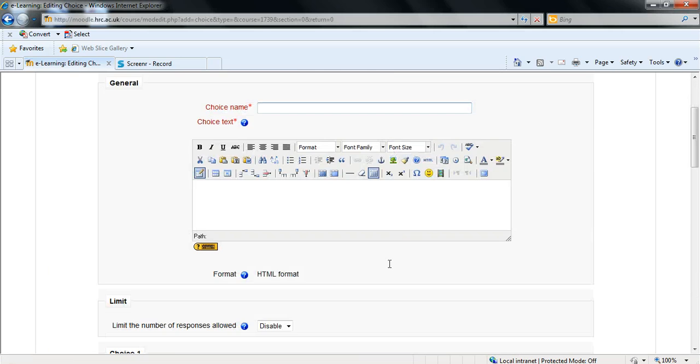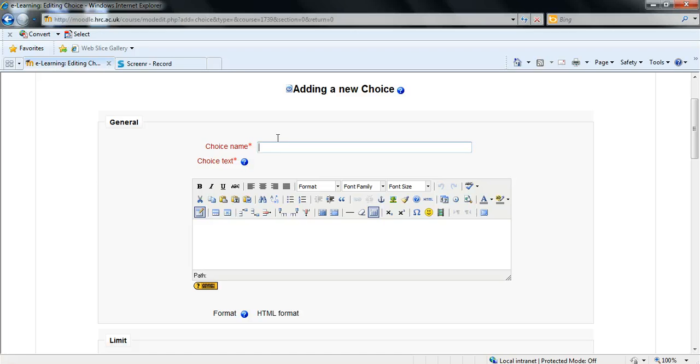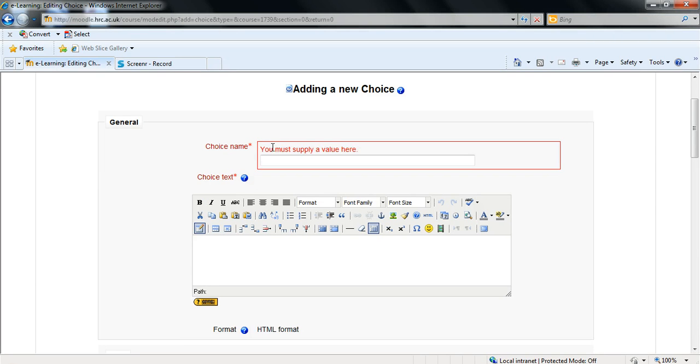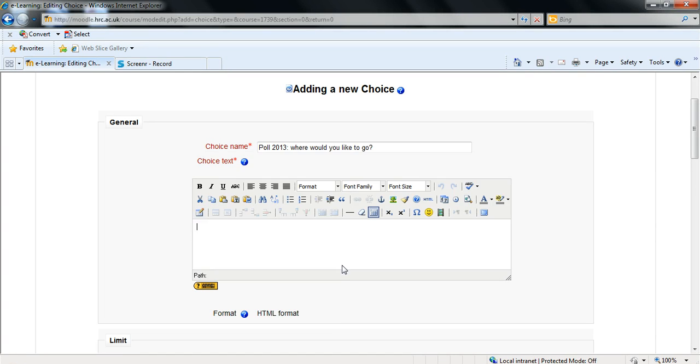Okay, so once that's been done you'll see a screen like this, and the first box you'll see is choice name. This is the actual name of the choice that students will see on the Moodle page. So because of that, it is important that you clearly label the choice to avoid any possible confusion. What I'm trying to say here is don't call it choice 1, for example, but that should be obvious. So I'm going to call this that poll 2013, where would you like to go?